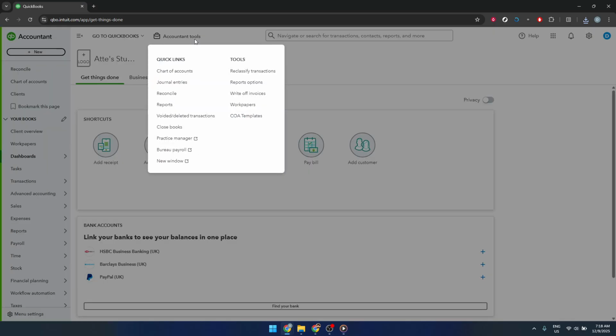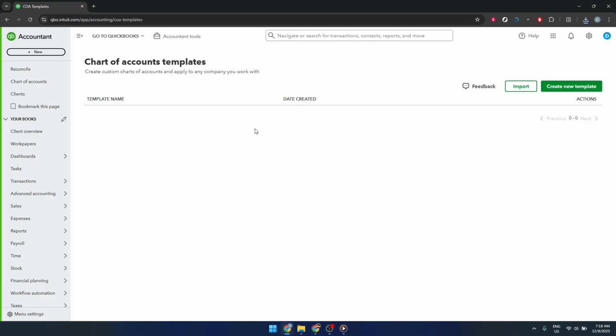Open that menu, then look for the option labeled COA Templates or Chart of Accounts Templates, and click it. This area is dedicated to building reusable account structures you can quickly apply to new or existing clients. Once you're on the Templates page, you'll see a button to start building a new one. Click the green Add New Template button.